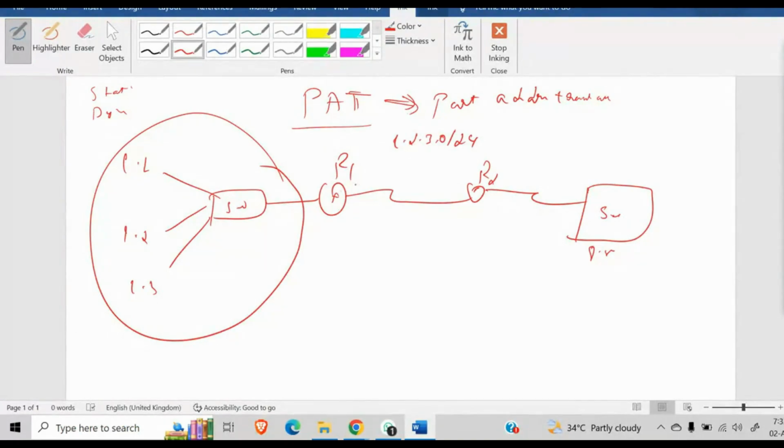It will automatically take the port number. For example, this 1.1 guy requested HTTP. So what is the port number? Not the IP address, the port number. What is the port number for HTTP? HTTP is 80. HTTPS is 443.